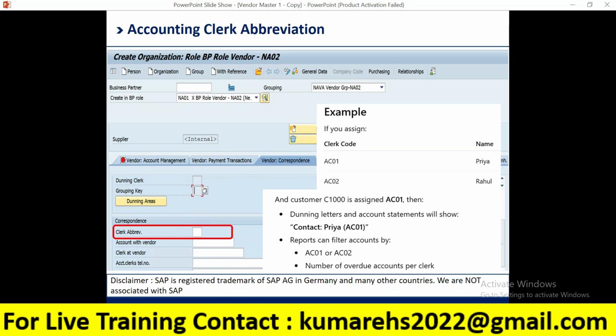So for example, AC01, the clerk code name is Priya. AC02, the clerk code name is Rahul. And customer C1000 is assigned AC01 Priya. Then dunning letters and account statements will show contact Priya AC01. Reports can filter accounts by AC01 or AC02, number of overdue accounts per clerk.